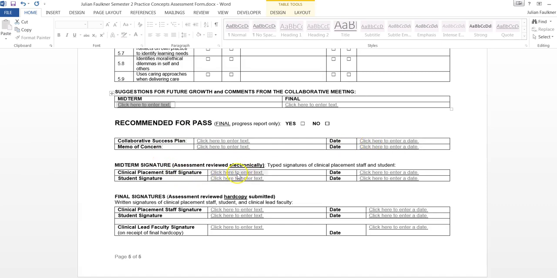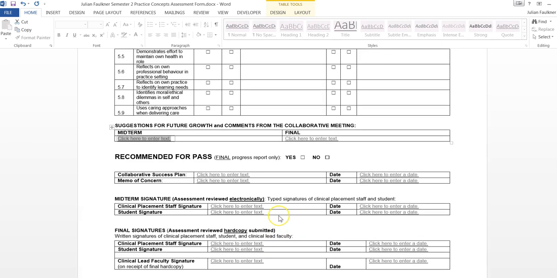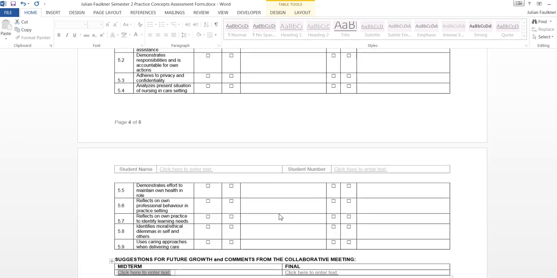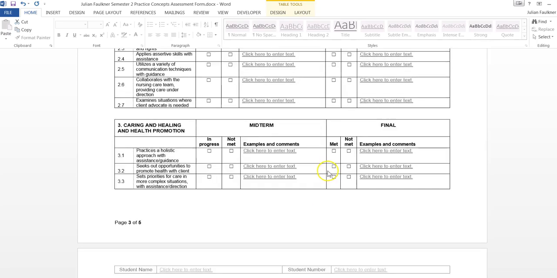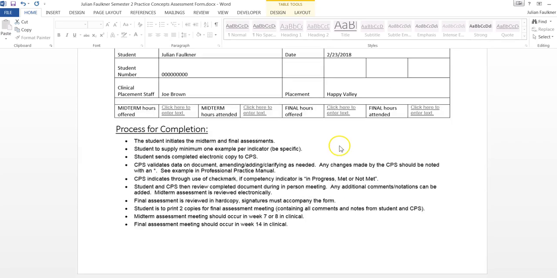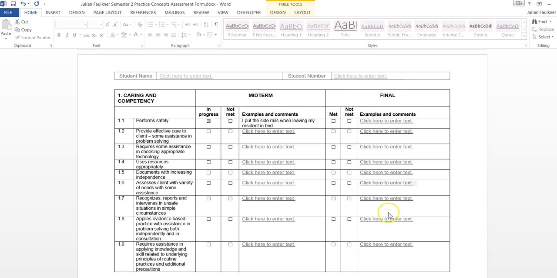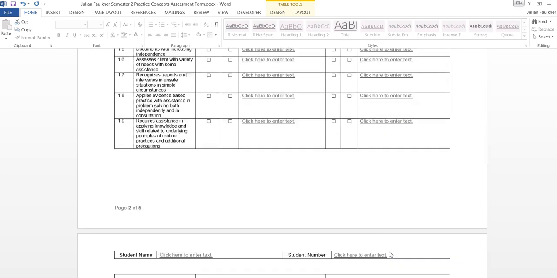Midterm signature is electronic, so the CPS can type the signature in, and the student can type the signature in and put the date in. It does not have to be signed physically with a written signature. When you're doing the final document, this same document will be used for the final review, except the other side of the form will be used. So this is where the final will be, week 14.